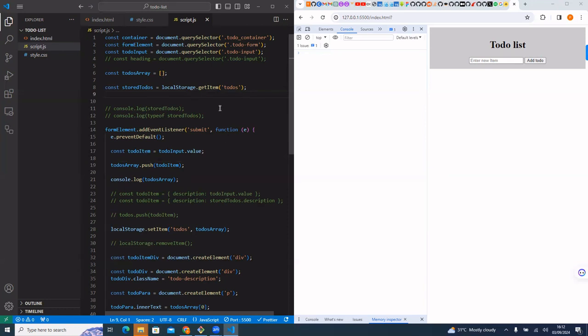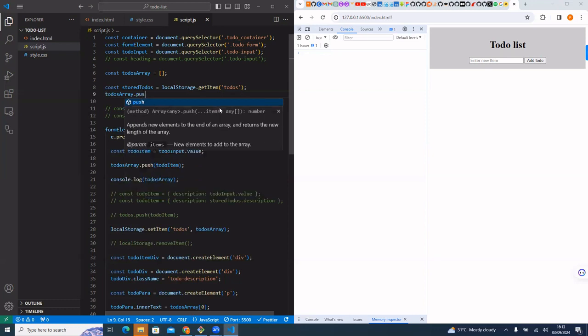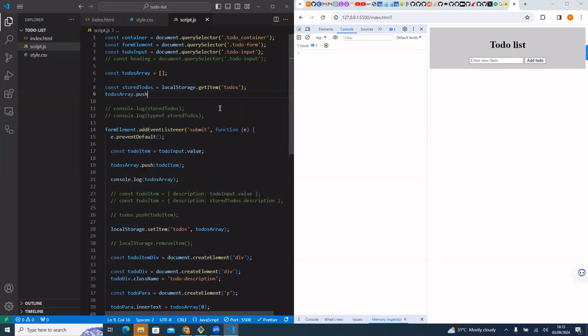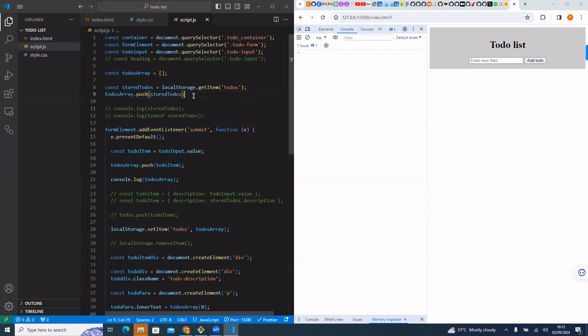So if I go ahead and say to-dos array dot push, and now push these values into my array. So I'm pushing stored to-dos. If I console log stored to-dos on this line, I'm supposed to get whatever I retrieve from local storage as my stored to-dos.